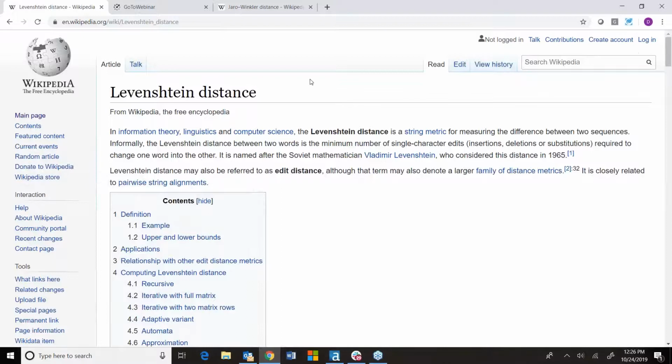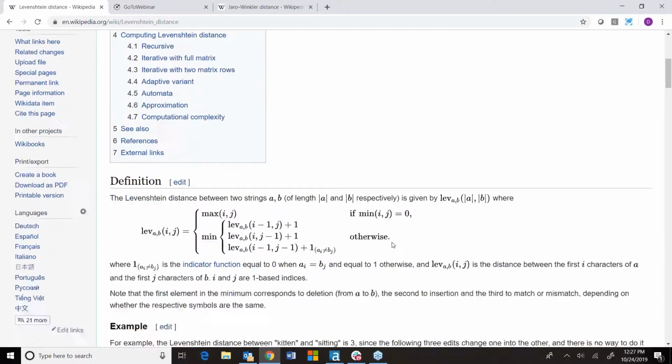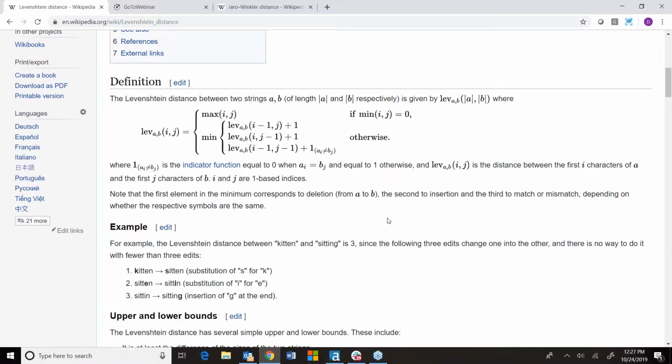So feel free to look for Levenshtein distance. This is in information theory, linguistics, and computer science. It is a string metric, and again, this is really fun to do if you've got a weekend and you don't want to binge watch all your favorite shows. You can actually learn about the Levenshtein distance, which is actually pretty cool.